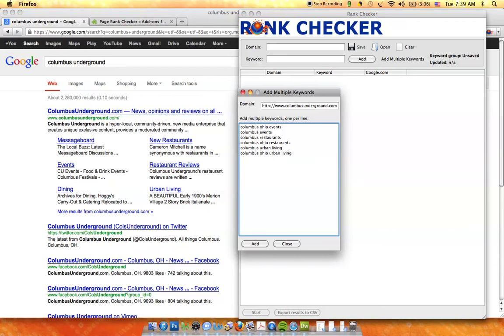You'll notice here that I have some variances of the phrase Columbus, Ohio events and Columbus events. It's important, if you're focusing on a geographic location in SEO, to put in both the city name and the state, because you never know what kinds of variances people are searching for. There's something called the Google Keyword Tool where you can look and see what the variances are in search volumes, but we'll save that for another day.